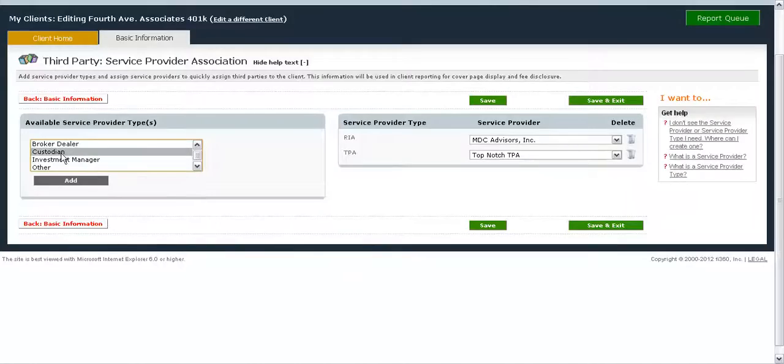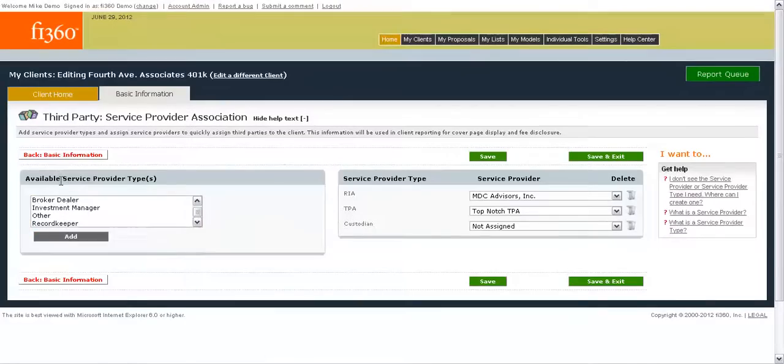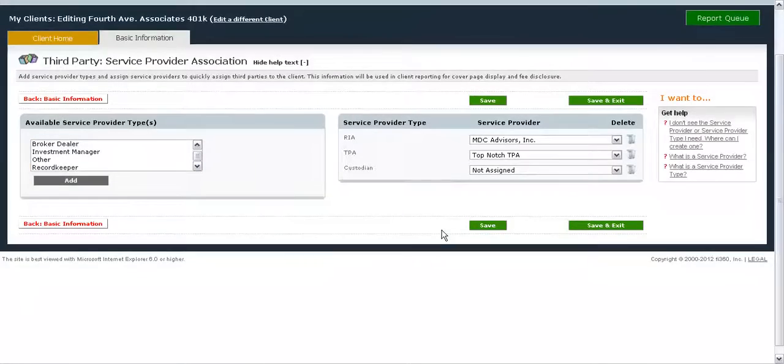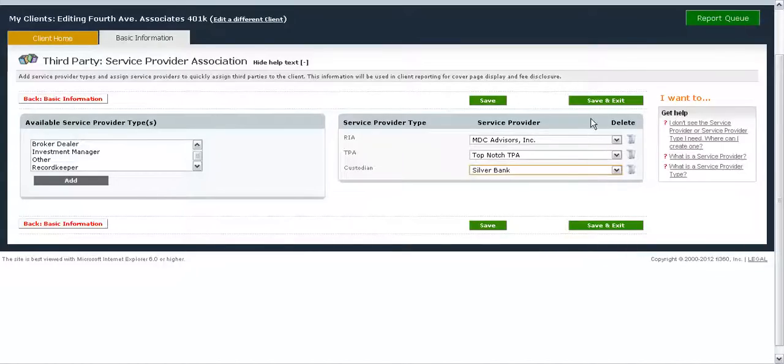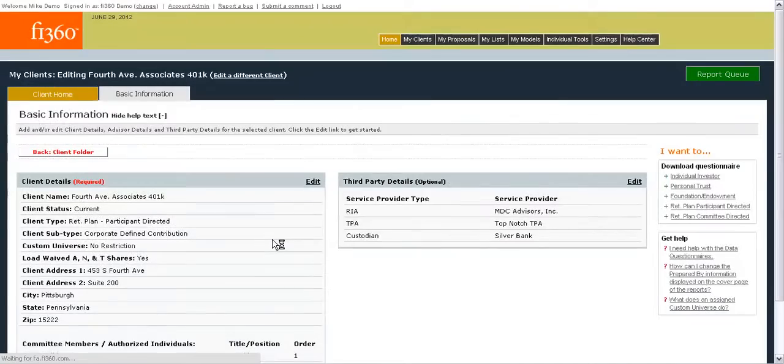Let's say we need to add custodian. We can add the custodian. And then if you do want to run the fee disclosure reports, you need to define the specific service provider. So in our example, we'll select the custodian and then hit Save and Exit.